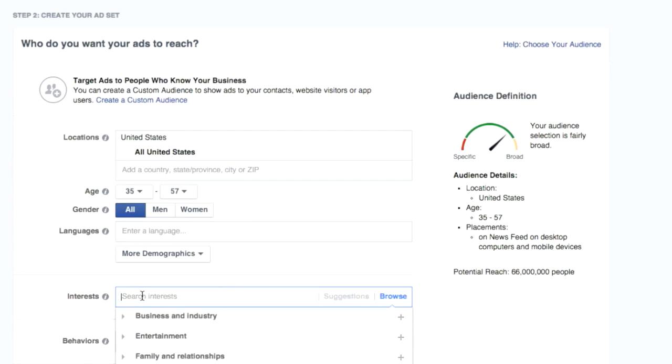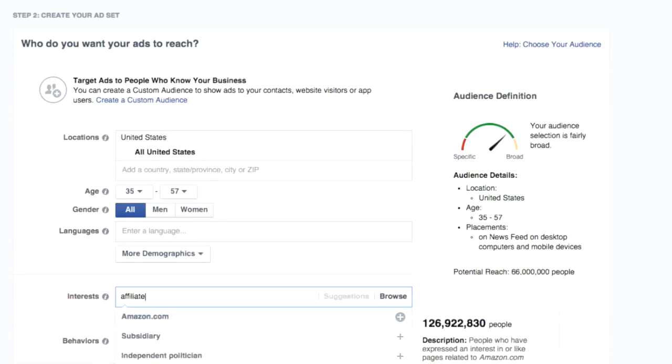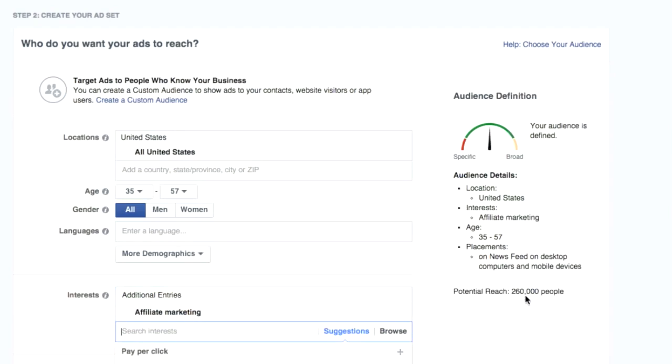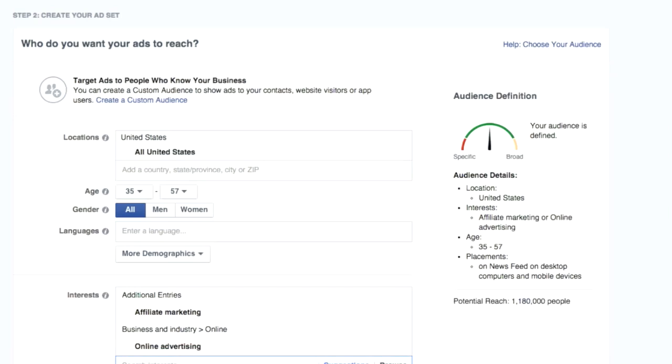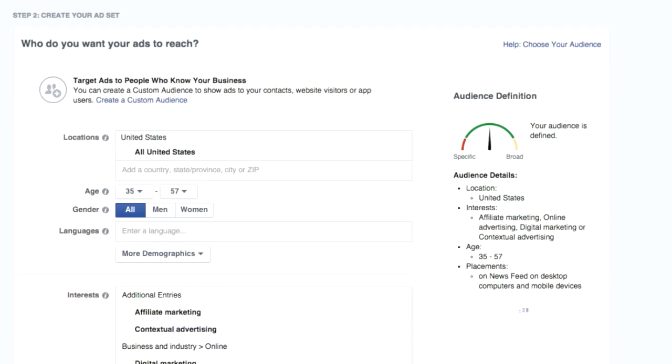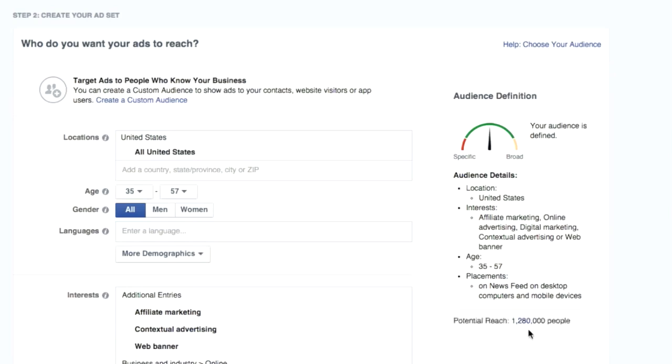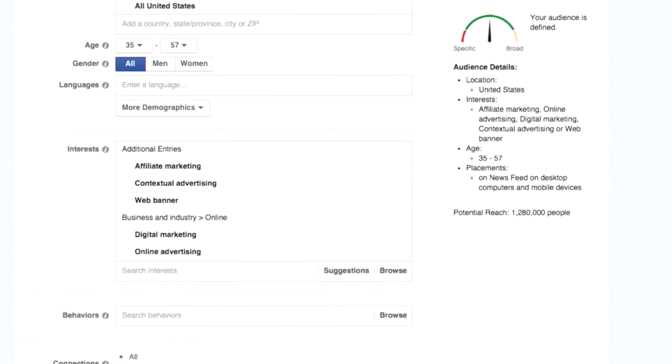And as far as interest, you're just going to have to determine what it is you're doing. Maybe it's something like affiliate marketing. You'll see over here on the right hand side, recalculate. Just by putting in that one group of people of interest, we've lowered it substantially. And you might choose online advertising, digital marketing, and you'll notice that every one you add is probably going to increase the reach. Contextual advertising, web banners, and you'll see that it goes back up. But then you can change some more things on down through here to get it back down.